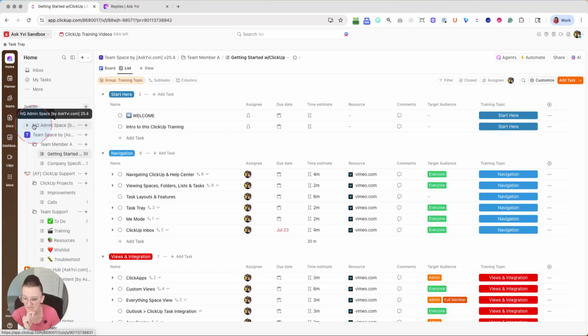So in this case, we have a workspace called HQ Admin, the team space with your training in it, where we have a folder specifically for each team member. So things are sorted within the team space by the team members in a folder. Each of these folders can have multiple lists, and within these lists you have all of your tasks with custom fields. So it goes down into tinier and tinier boxes.